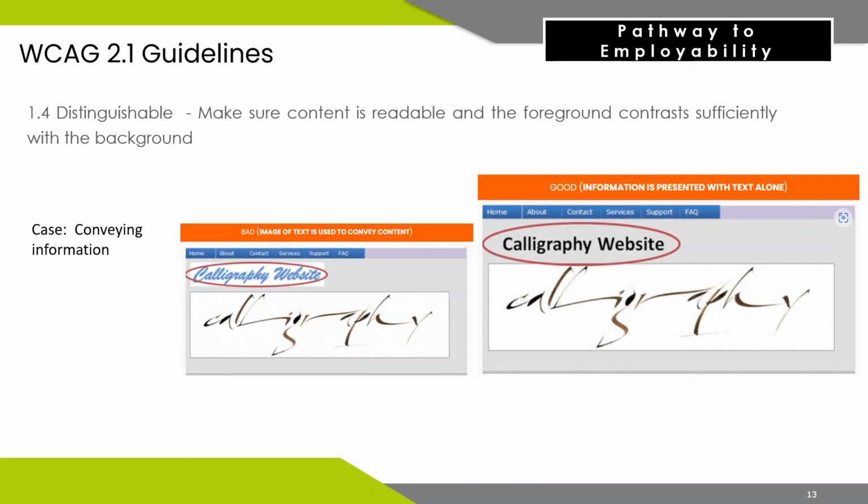Level AAA. Contrast ratio should be at least 7:1 for text and images of text and 4.5:1 for large text in visual presentation. Ensure audio contains very low or no background sounds. For the visual presentation of blocks of text, provide a mechanism for selecting styling and spacing of the text. Images of text should only be used for decoration or conveying essential information.